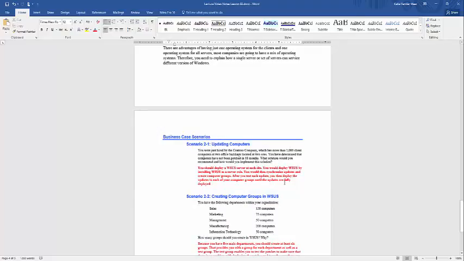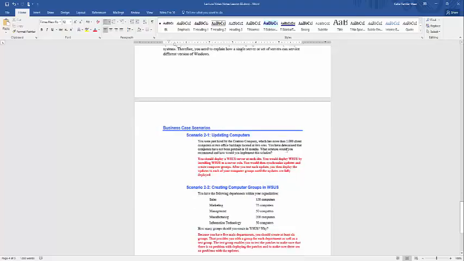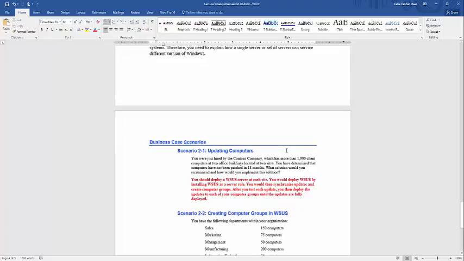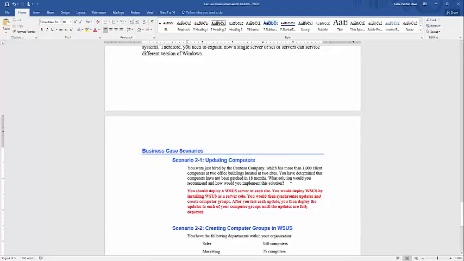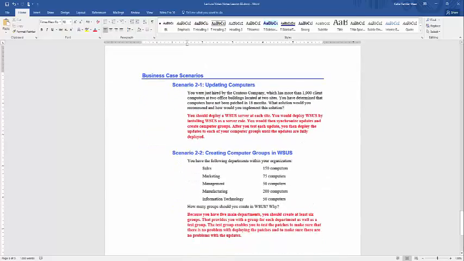We've just been hired. We have more than 1,000 client computers in 2 office buildings located at different sites. So we're dealing with a WAN. We've determined that there are computers that have not been patched in 18 months. So what would we do to implement a solution?